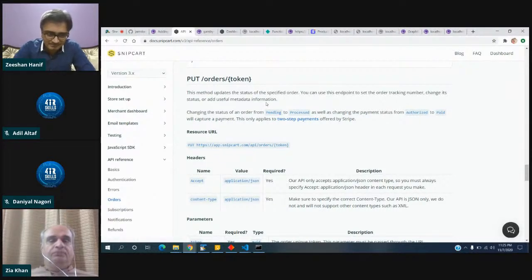In the next class, we will do the custom shopping cart with our open source toolkit. Yes. And we will do that in the next class.